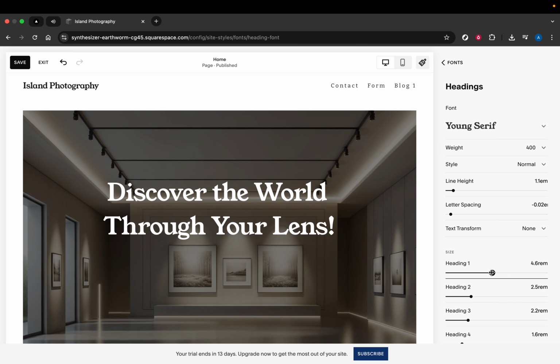And there you have it. You've successfully customized your font settings on your Squarespace website. These minor tweaks can significantly elevate your site's look and user experience.